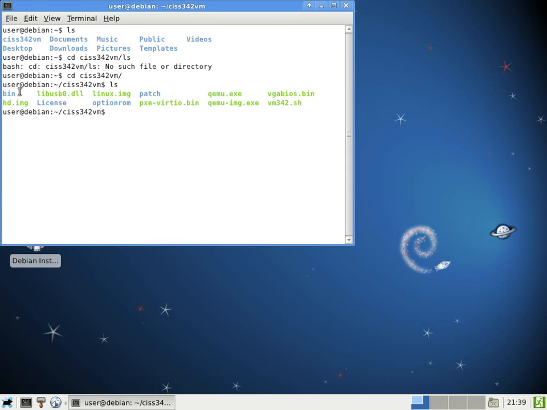The rest of the files are fairly useless. In other words, you can delete all the other files except for hd.img and vm342.sh, because all the other files are a part of the QEMU distribution, but only for Windows. Inside this live Linux environment, we already have KVM installed, and that's why the other files in this folder are not really needed anymore. So from here on, we have a Linux host operating system, and at the same time we also have a Linux guest operating system, which I have not started here in this demonstration.